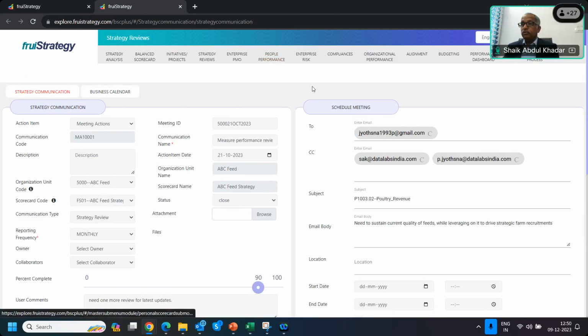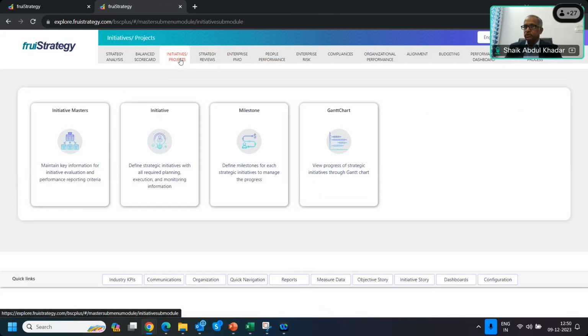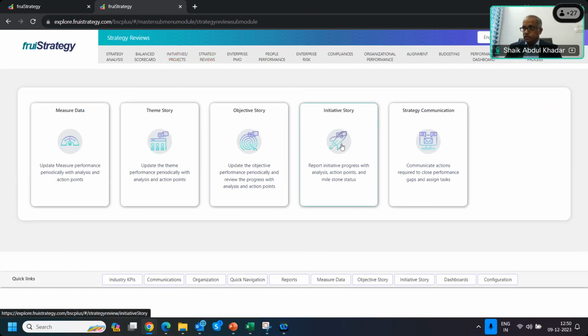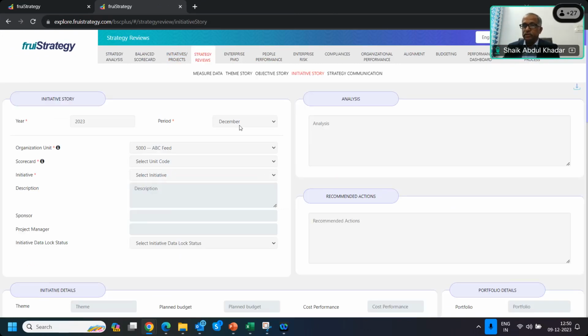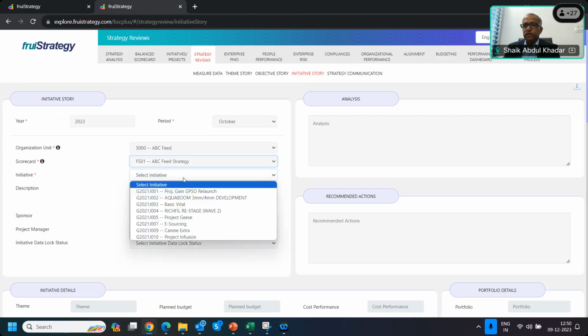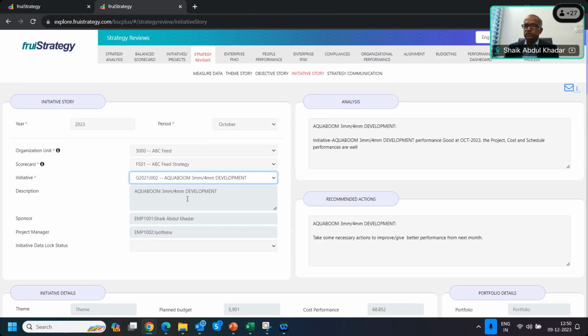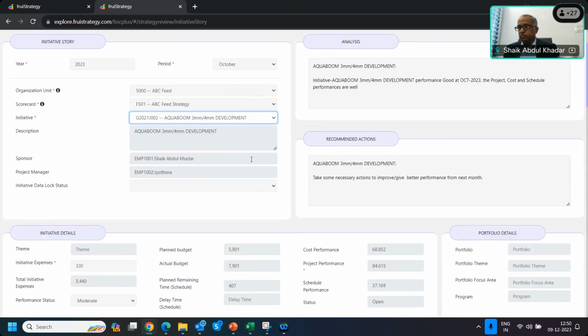Now I'll just take one step back. Before that, I'll take you to the initiative story also, because it's one of the important parts. You have projects, so project reporting is very crucial. Now, there are multiple systems: one for projects, one for people. All systems are combined here to have a holistic approach.